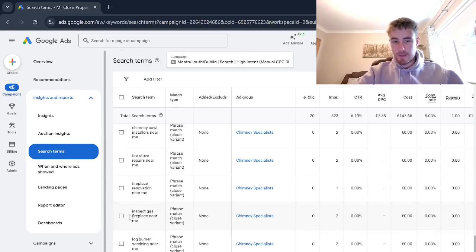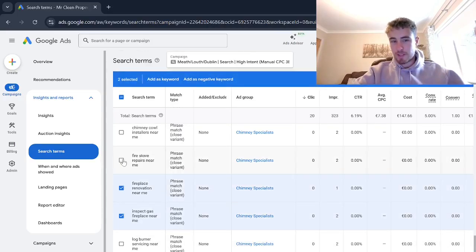And just to give you an idea of a few negatives we'd add here, all of these are to do with fireplaces as opposed to chimneys. So what you can do is take note of these if you do offer, for example, this service, and then you could always make a new ad group around that.